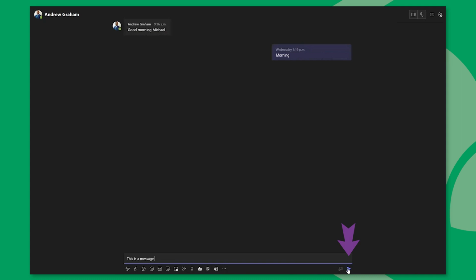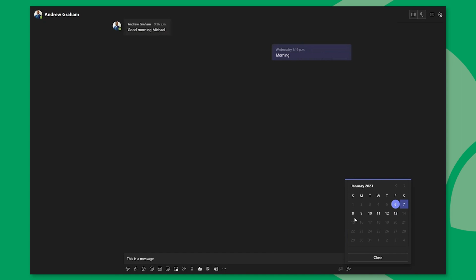Once I've written my message, I can right click on the send icon, and that will allow me to choose a date within the next week that I can schedule it for. I can't schedule it for further than a week out, but I can choose to schedule this on a specific day, and then I can choose the time of day that I want to send it. It's going to default here to 8 a.m. for me, but instead I want to send it next Friday at 9 a.m.